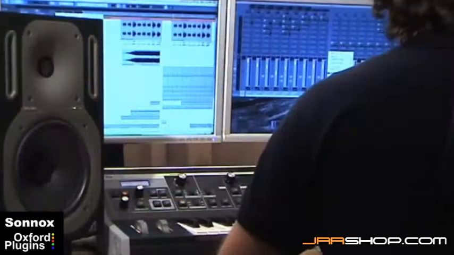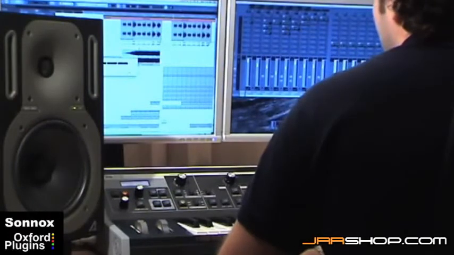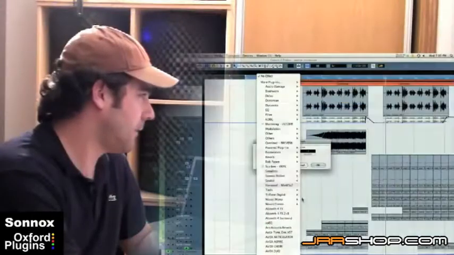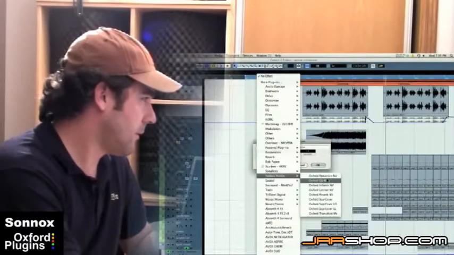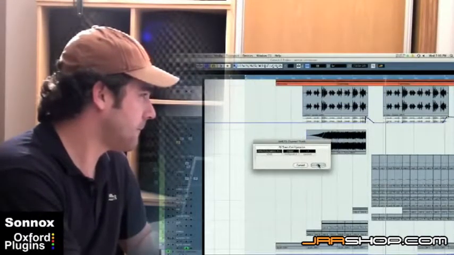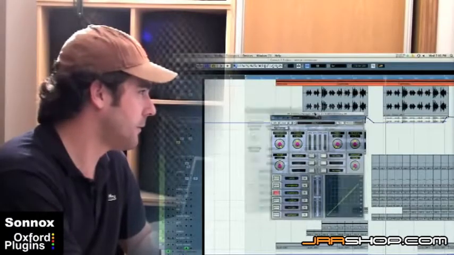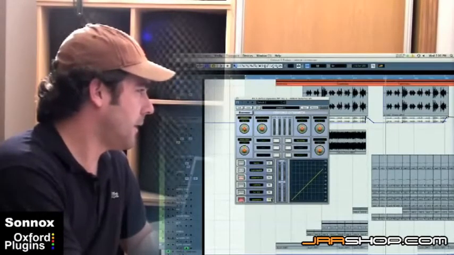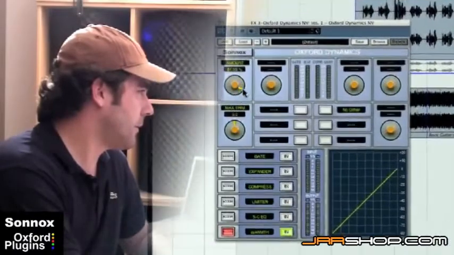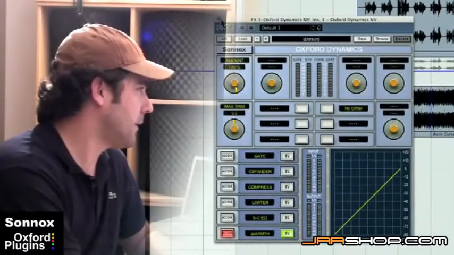By taking a couple instances of the plugin, putting them one after the other, I can get a really extreme distortion that I can use lightly in the mix as a send effect. And I'll show you how I do that. I'm just going to add an effects channel here and put in the dynamics. Yep, there's one. And I just turn the warmth up to 100%.